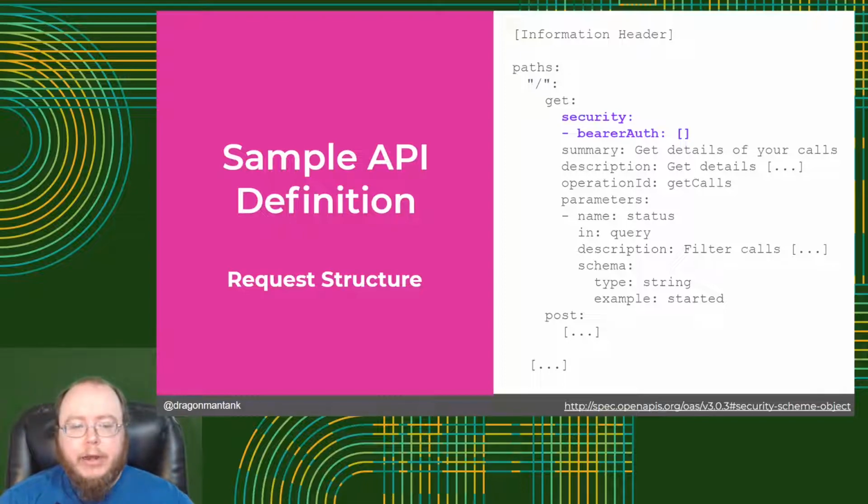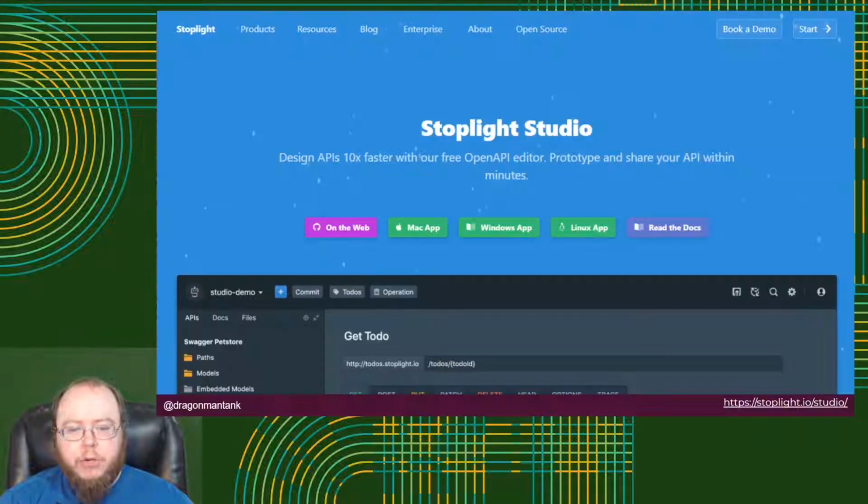So if you don't want to write any of this by hand, and I don't really recommend that you ever do, there are tools that build a lot of this stuff out for you. One of the ones that I love the most is Stoplight Studio by the Stoplight Group. The Stoplight Group makes a lot of open source tools around OpenAPI. So this is one of the better ones that we use, and I tend to play with day in and day out.